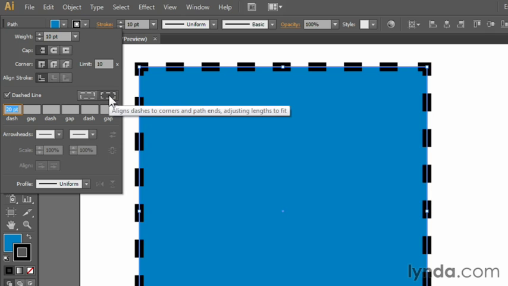If you have this option selected, it aligns the dashes to the corners and path ends and adjusts the lengths of those paths to fit, meaning you get nice, crisp corners on each edge or side of your path. That's what I like, and I'm going to keep it that way because I think it looks cleaner. So this option again gives you the nice clean edges.